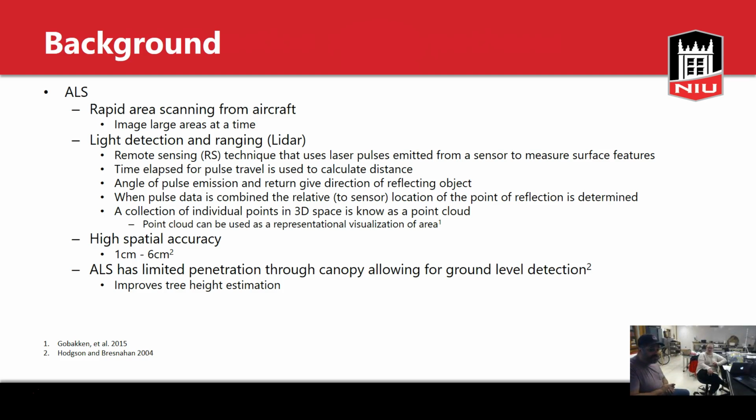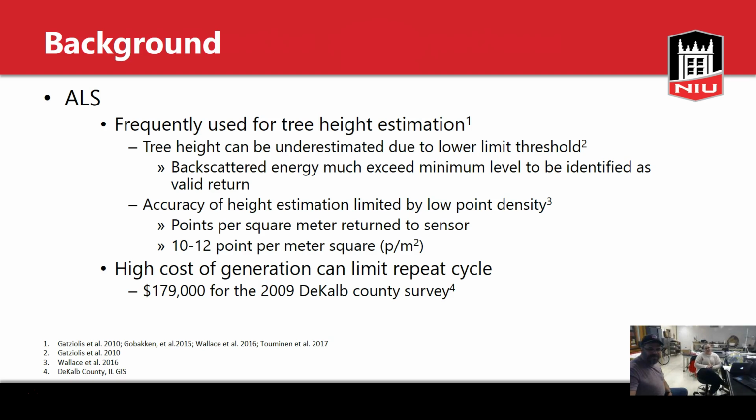An additional advantage to airborne laser scanning is that it can actually penetrate through some of your canopy cover, which improves your detection of the ground, which makes your tree estimation a little bit better. Some problems that we do have with ALS is that there can be underestimates of the height because of lower limit threshold. That means there has to be enough energy in the reflection coming back for the units to actually classify it as a reflection. So you lose a lot of data that way.